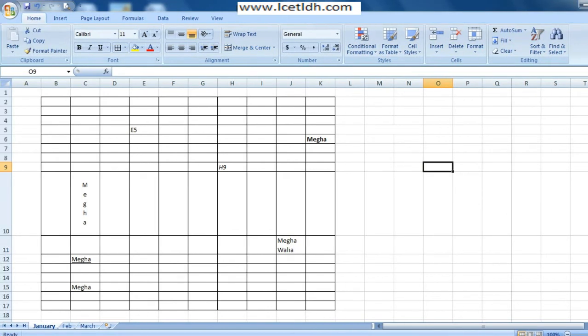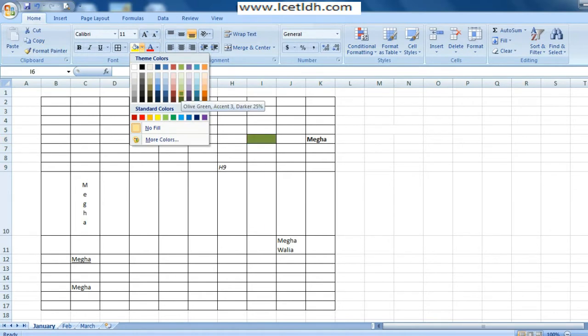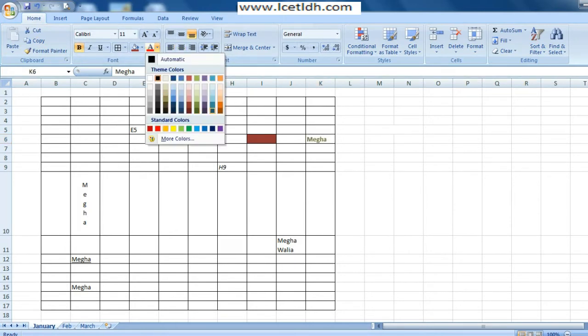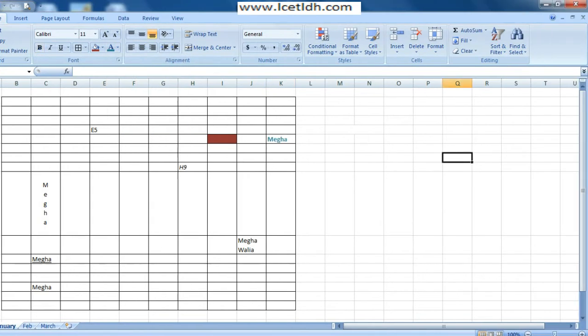Now move to the next. We have an option like this particular fill color. Why do we use this fill color? Let's say I want to fill this particular cell with some color, so I can choose any of the colors. You can see in this way you can change the color of the cell. If I want to change the color of the text, I can do it with this A. Simply change the color of the text in this way.